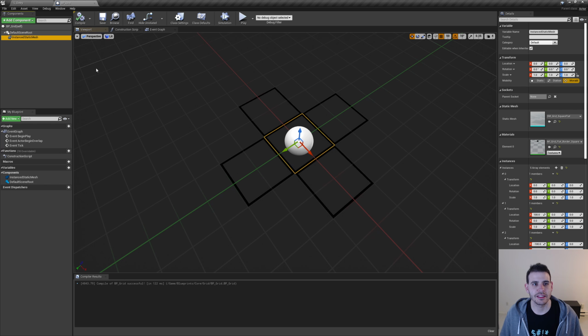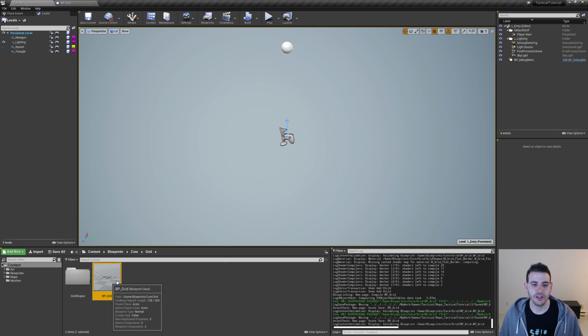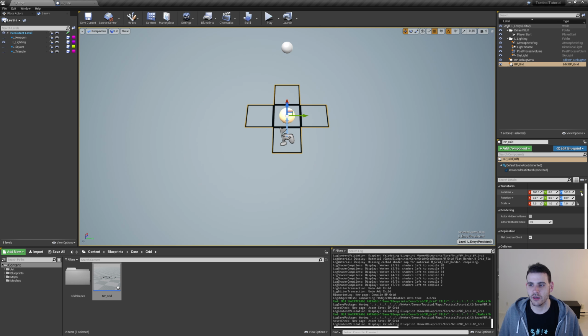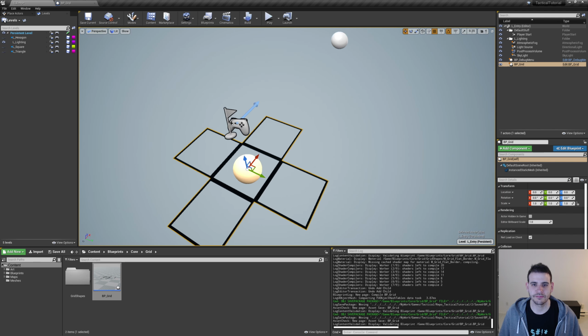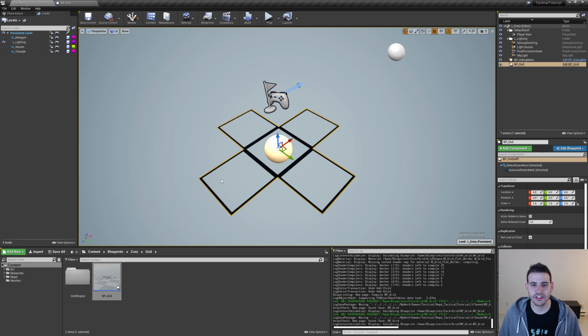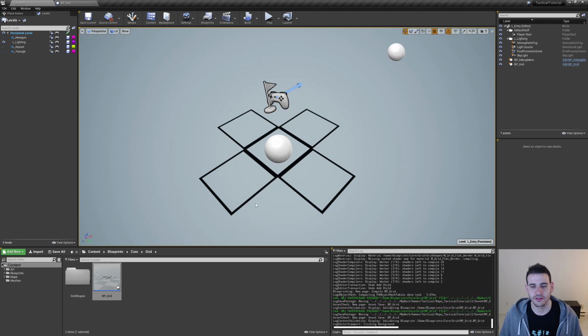So let's compile and save this blueprint, go back in entry, and you can drag it into the world. I'm just going to place it in the middle, right there. And here it's the same thing, you see all your tiles, so that works perfectly. But in our case, we're not going to add all those tiles manually one by one. We are going to add them by code. And it's time to do it, so let's go back in the grid.